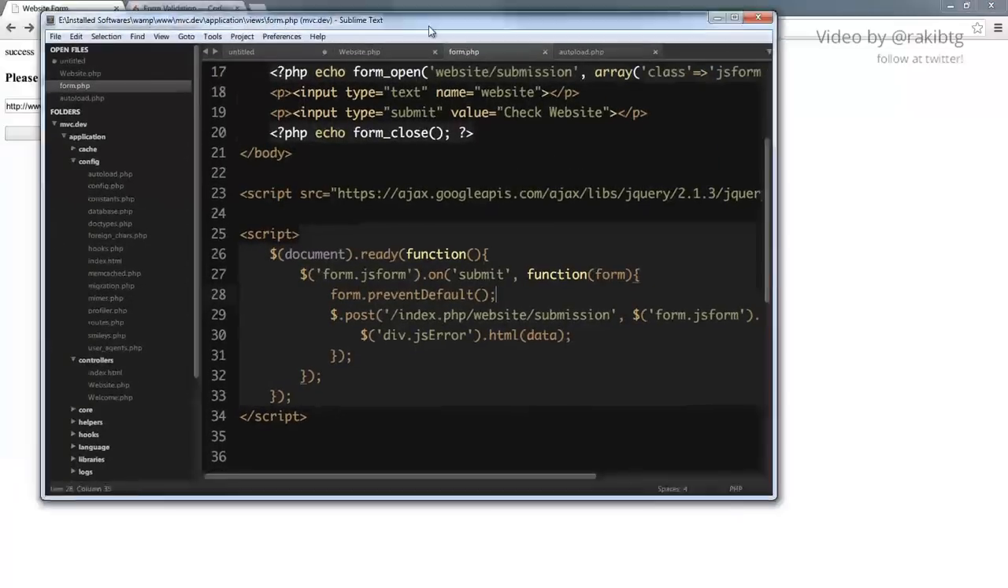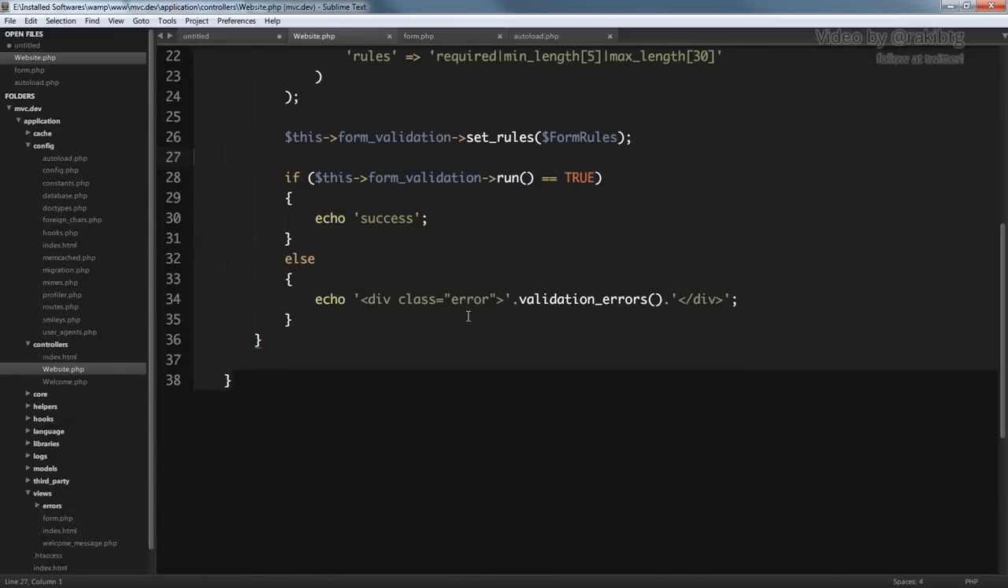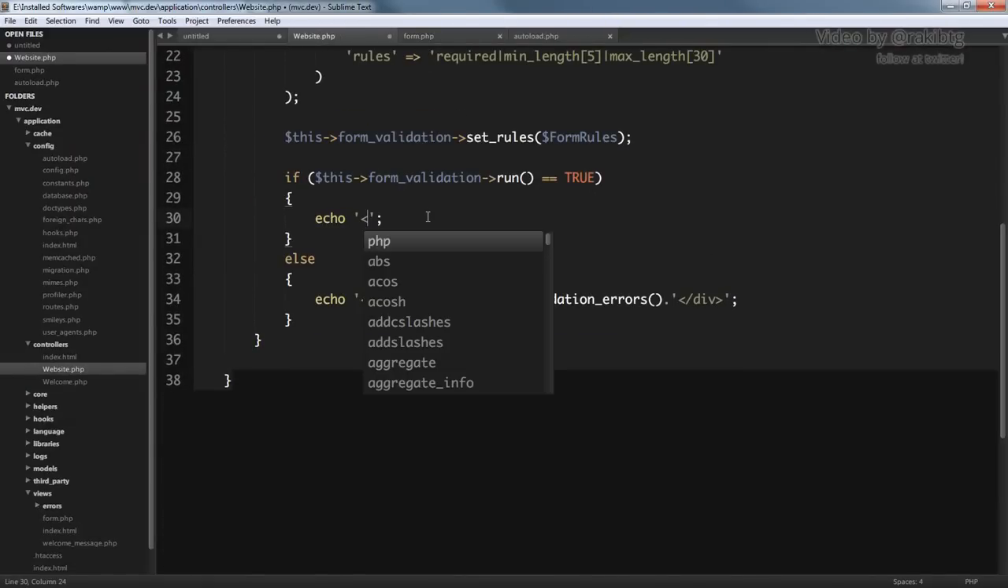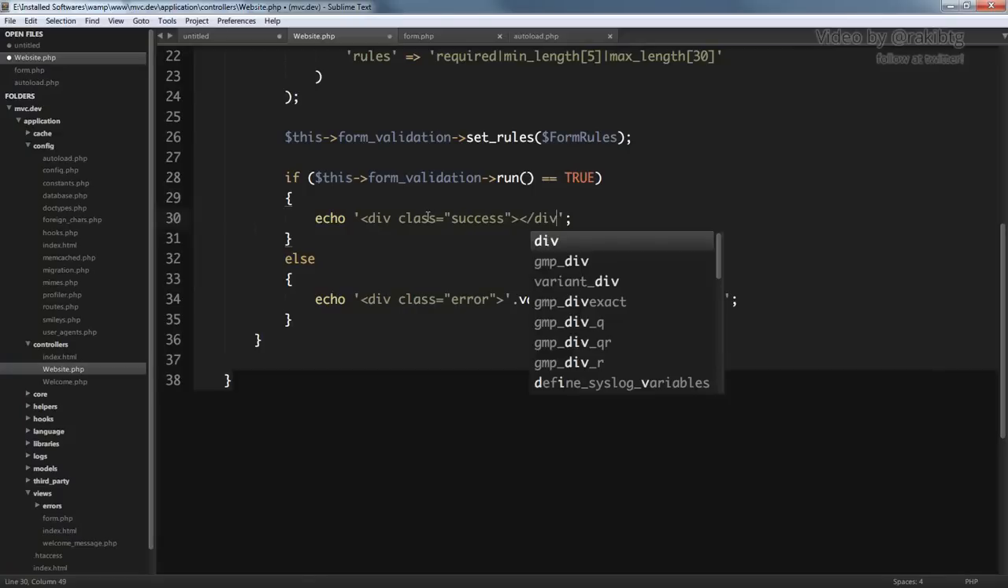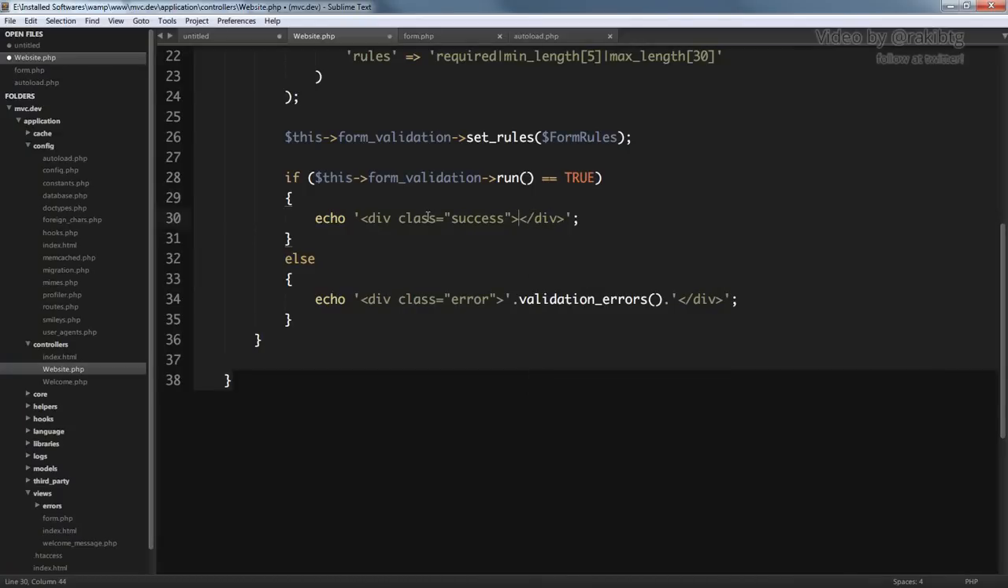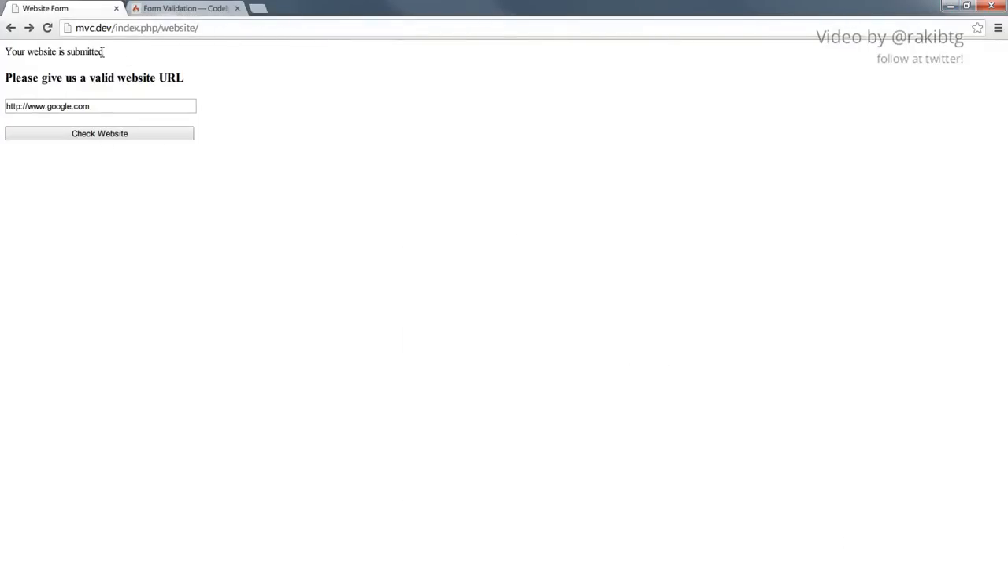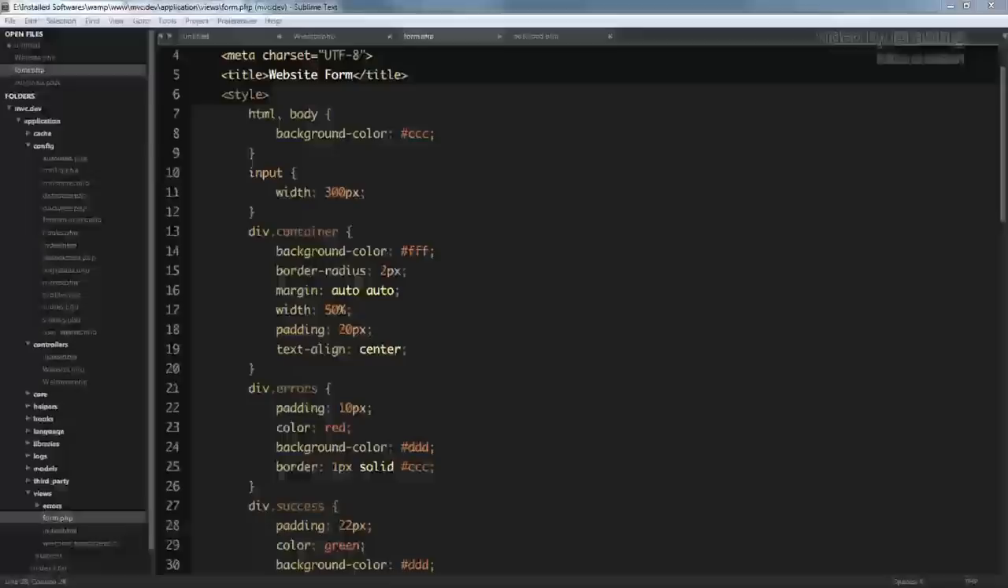Now let's change the success message from our controller right into here. We're going to say div of class equals success, and then a div of, say, your website is submitted, or whatever is related to your form or your project. Let's try this out. Your website is submitted, right? It's pretty unique that we're actually not refreshing our page, but doing it dynamically using Ajax, right? Okay, let's go ahead and continue.